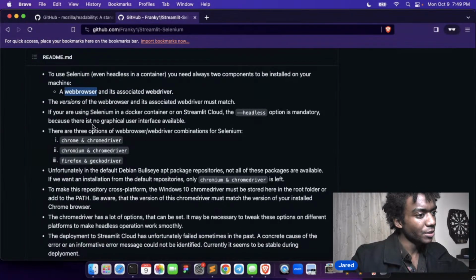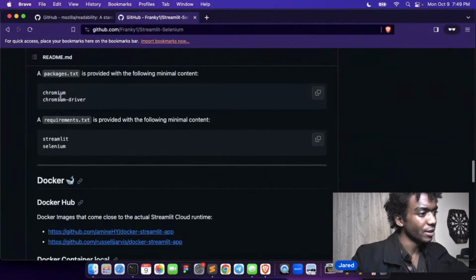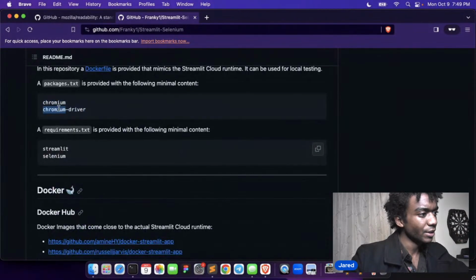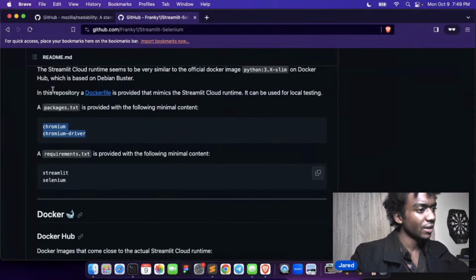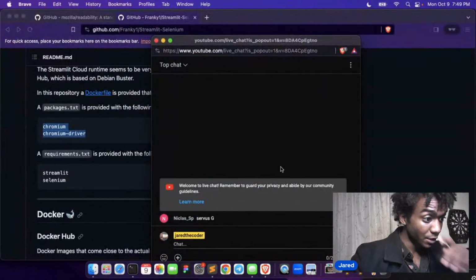The three options. Okay, this guy figured it out. Do I risk it? And I need these. I knew I would need these. And then he has a Docker for the local setup. That's cool.